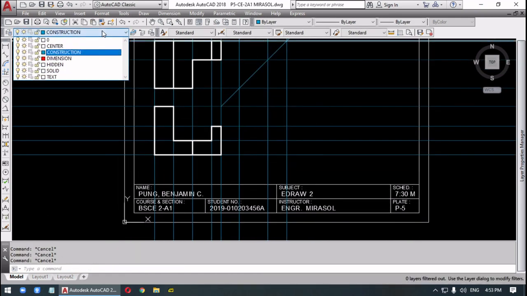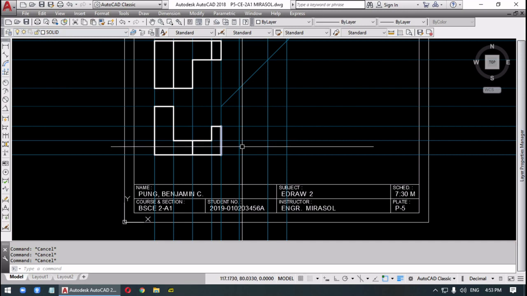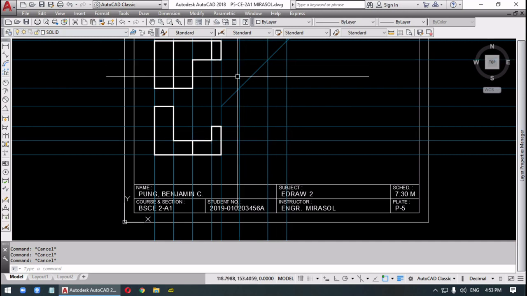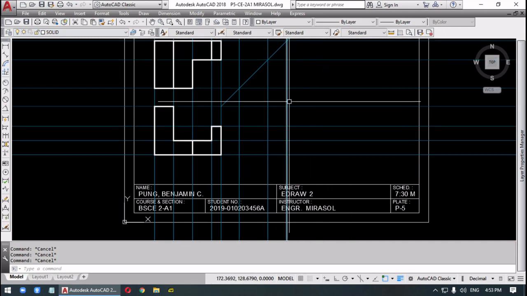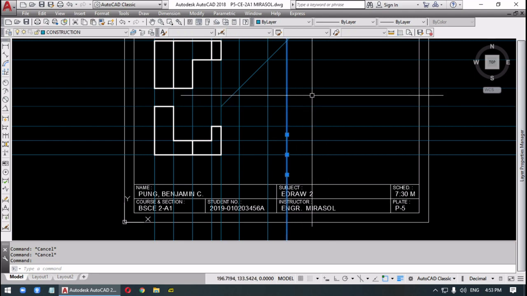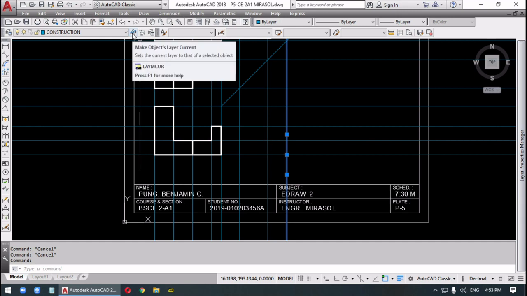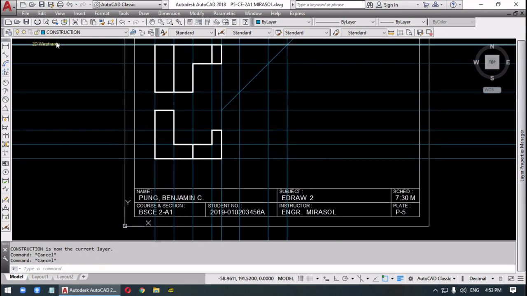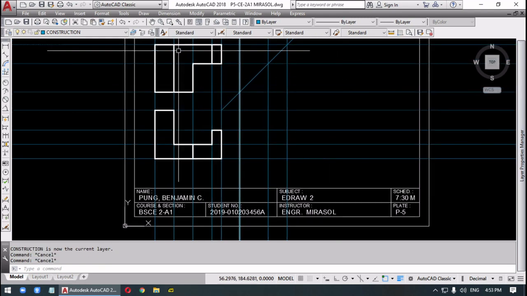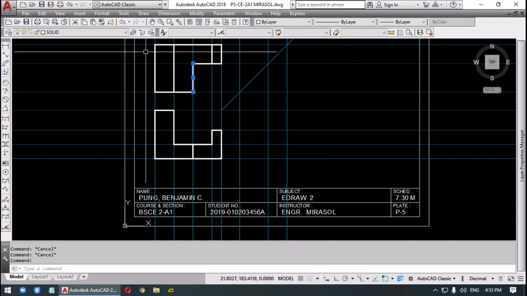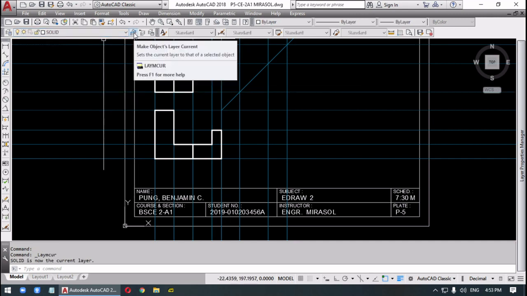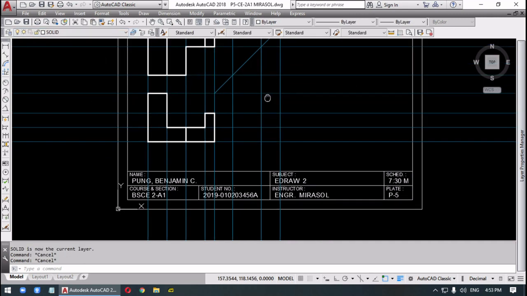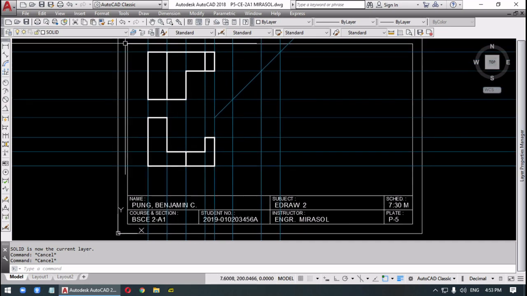Select solid. By the way, if you want to change layers, you can simply do this. Select the layer you want and select this one. This is make object's layer current. So if you click on that, now I'm on the construction layer. I want to be on the solid layer. I just click on this, click on this. Now I'm on the solid layer. Or if you don't want to do that, just click here, anywhere.